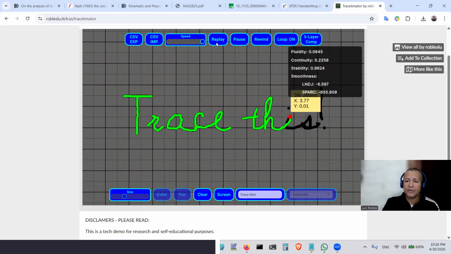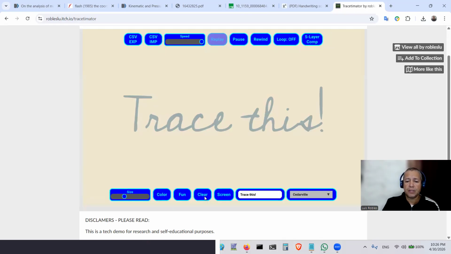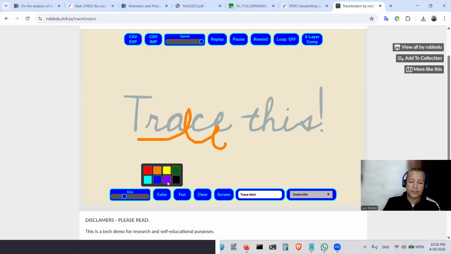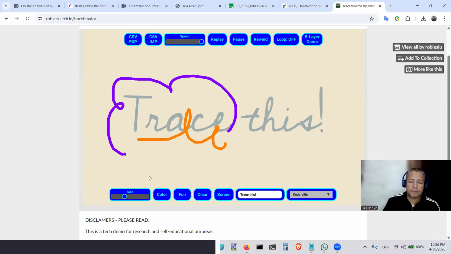After you have done that, you just click here where it says clear. As soon as you do that, it wipes the whiteboard clean. You also have an opportunity to use this with other colors. There's not too many colors, but there are several.